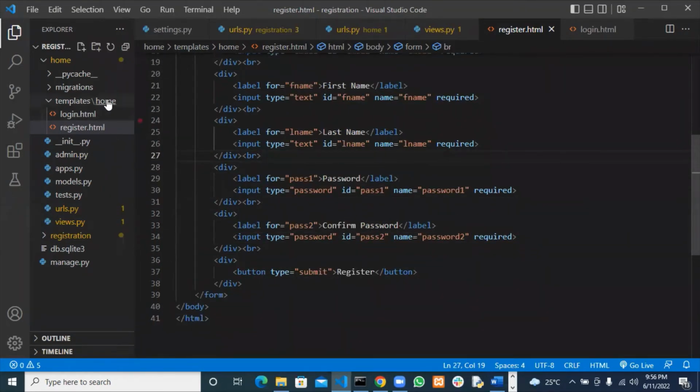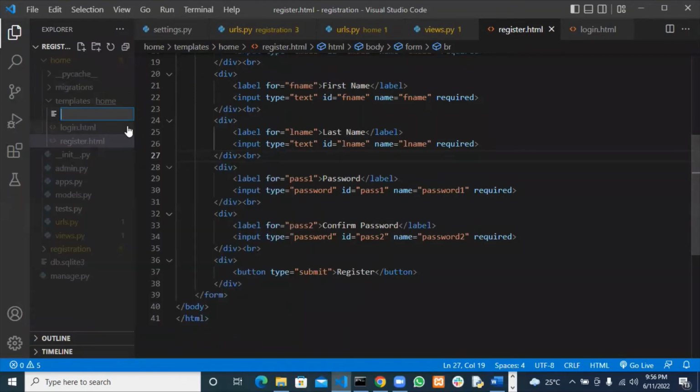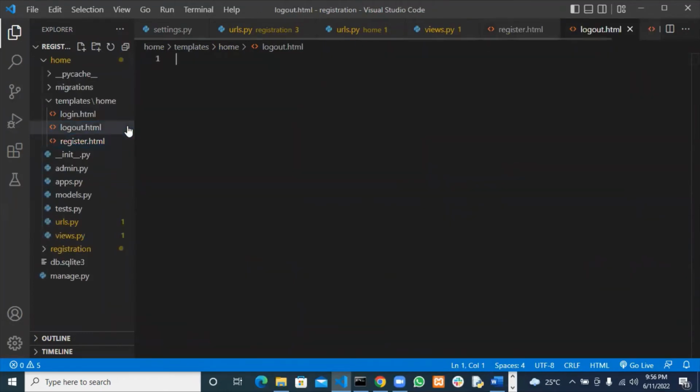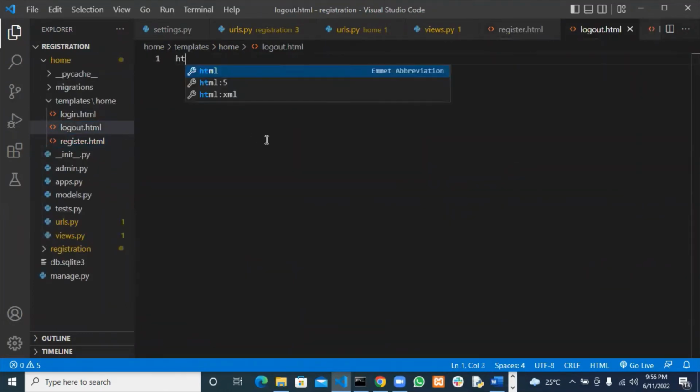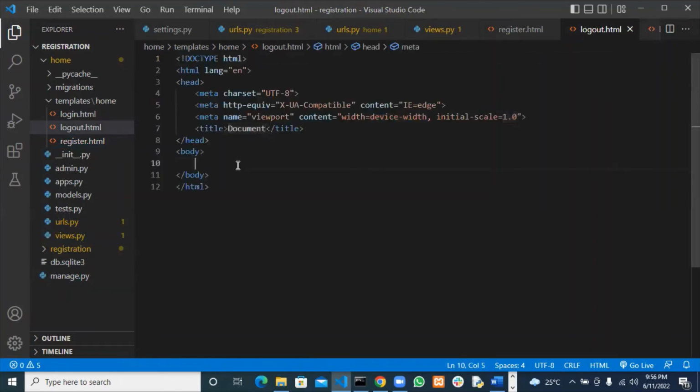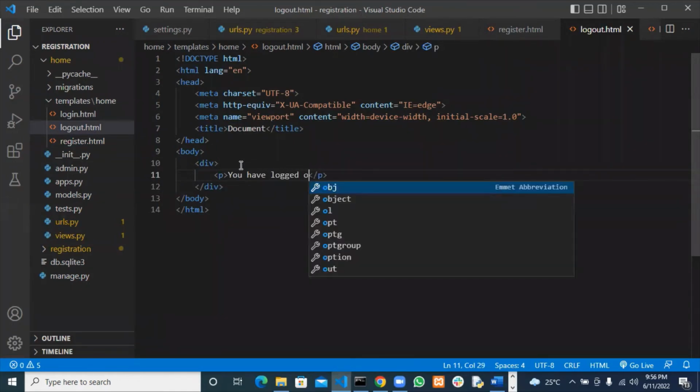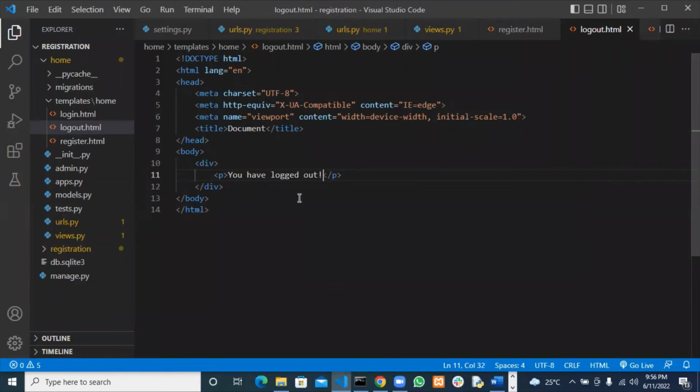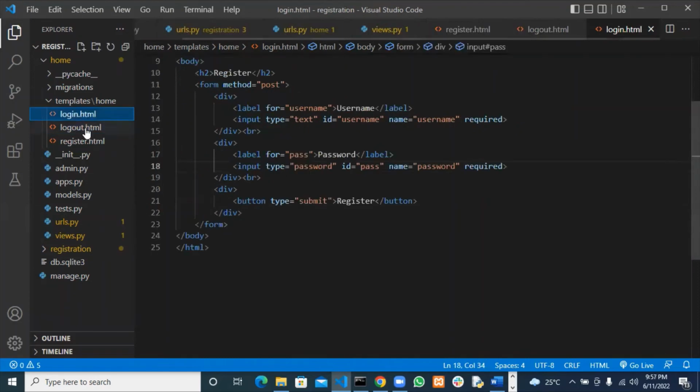So the other one would be logout. Logout does not need a form. So what we say here will be a div, a p, and we say you have logged out, right? So that will be that for that. Okay, so that is our login, logout, register, right?